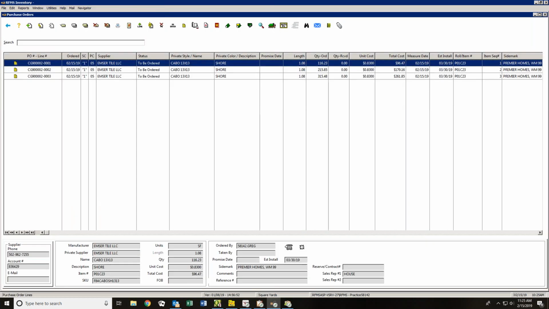Hold on, question. Okay. So you can actually tag every item, even if they're different numbers, and send it all in one shot? Yep. Gotcha. That's all. Okay.